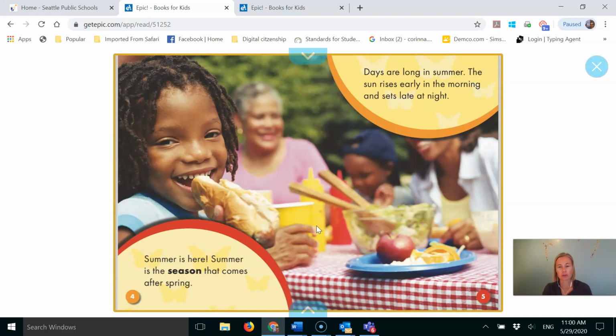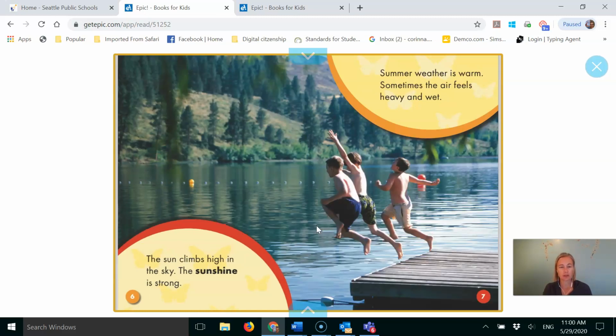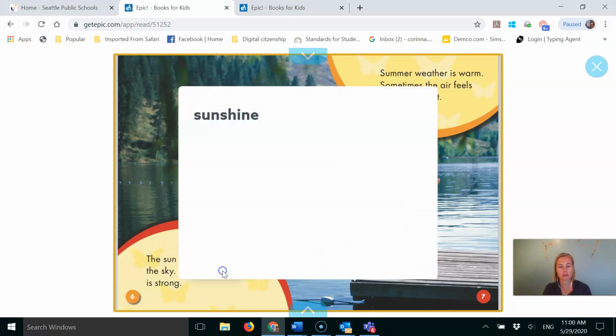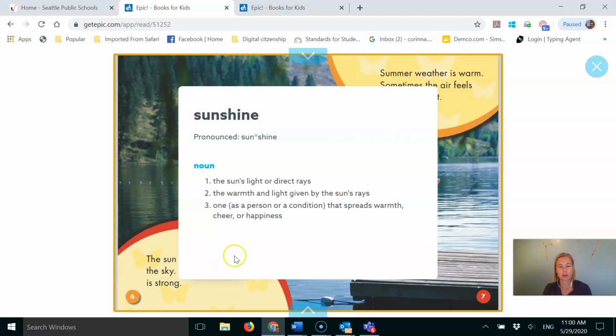Days are long in the summer. The sun rises early in the morning and sets late at night. The sun climbs high in the sky. The sunshine is strong. Summer weather is warm. Sometimes the air feels heavy and wet. Click on sunshine. The sunlight, or direct rays, the warmth and the light given by the sun's rays. I'm going to skip the ones that don't really apply to the context of this book.